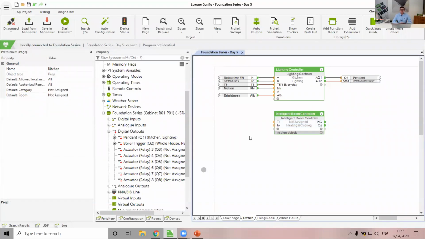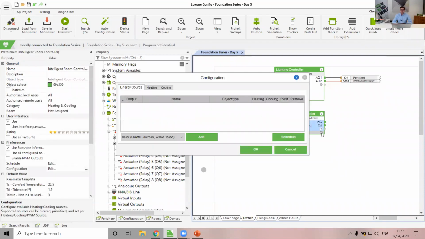Now, the reason I created the climate controller first is because, as you'll see at the bottom here, it's telling me to assign objects. I'm going to click on that grey box and it's going to open up this page here. And in this page here is where I assign my boiler climate controller. So I'm going to click add down there, which is going to add that climate controller. So you can see now I have boiler, object is a climate controller, and it's being used for heating. And that's because I said that this climate controller was heating only in the parameter for the climate controller. So that's why I created the climate controller first.